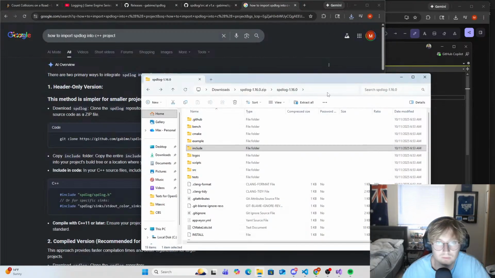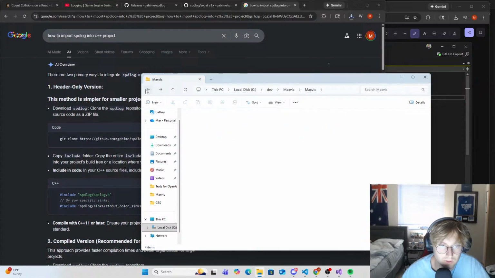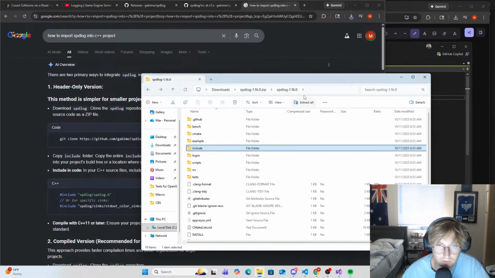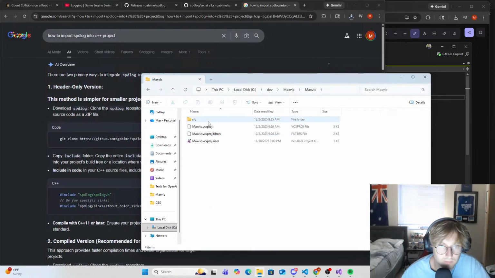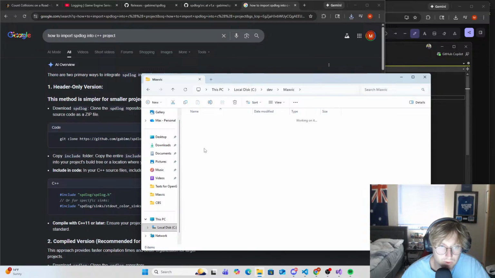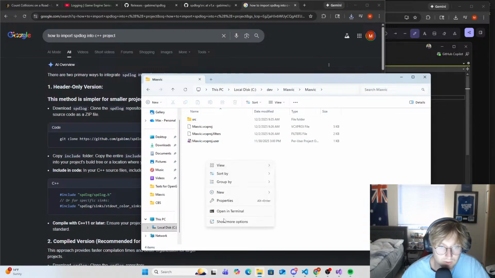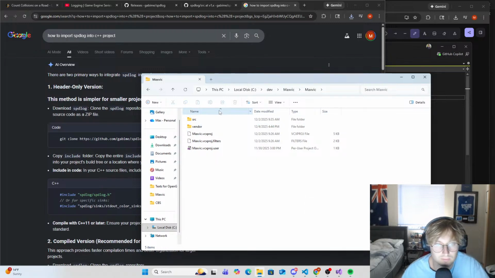I don't believe we have a vendor folder. Oh my gosh, dude, what is going on here? I believe we need a vendor folder, so that's something we need to create. Vendor. What, spdlog?